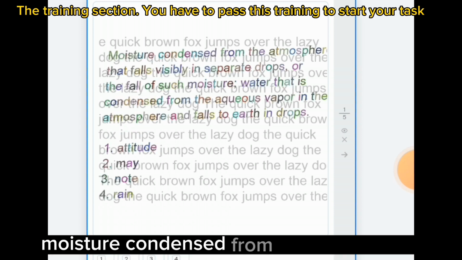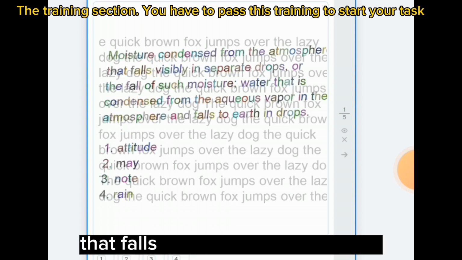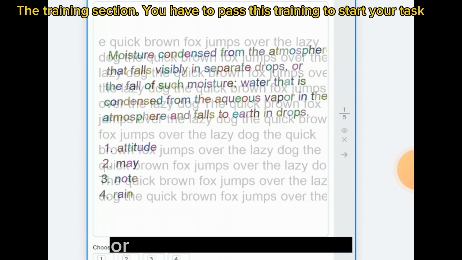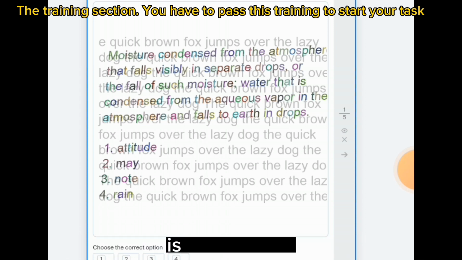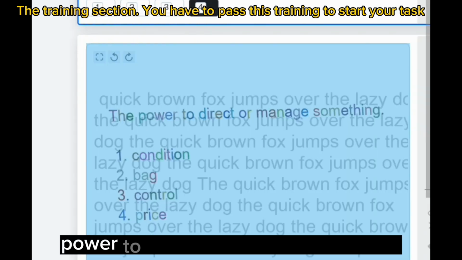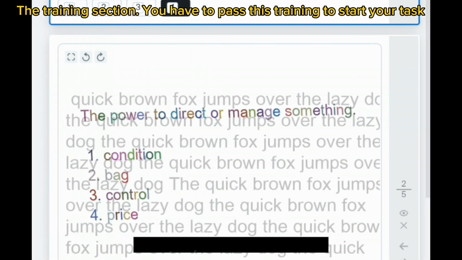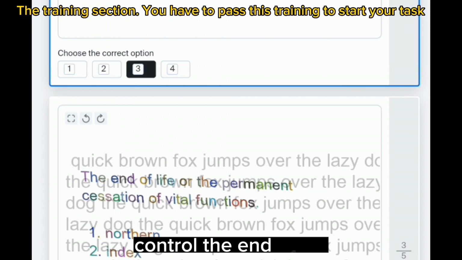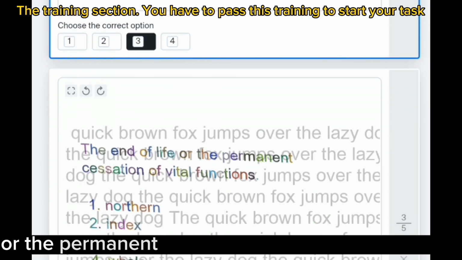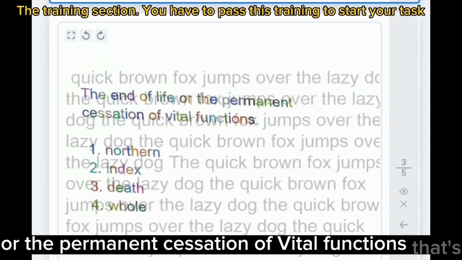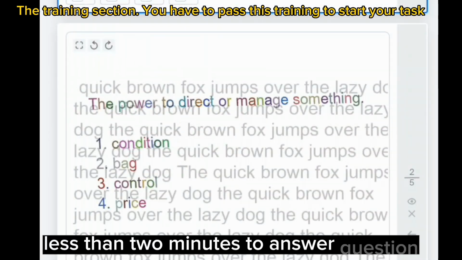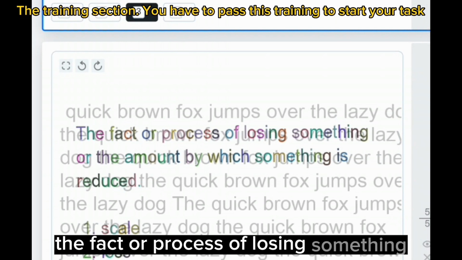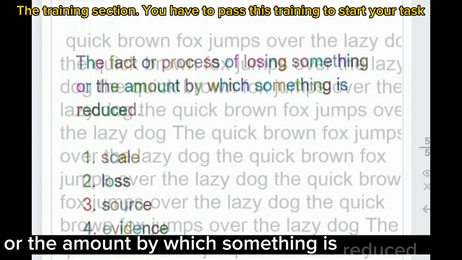Moisture condensed from the atmosphere that falls visibly in separate drops, or the fall of such moisture. Water that is condensed from the aqueous vapor in the atmosphere and falls to the earth is called what? Power to direct or manage something. The end of life or the permanent cessation of vital function. Death. The fact or process of losing something or the amount by which something is reduced. Loss.